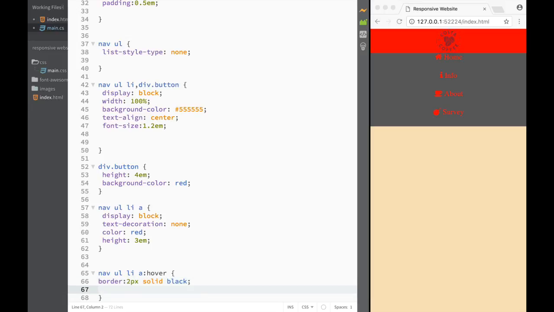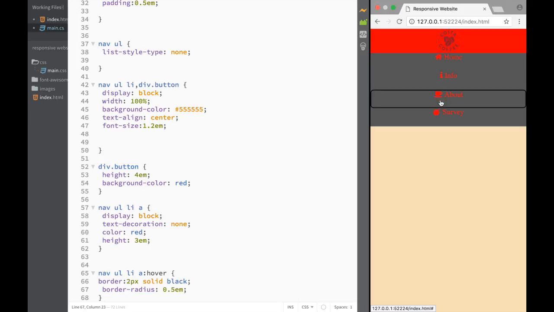And after that, what we're going to do is actually create a border radius over here, and that's going to be 0.5 ems, something like this. So let's check it out. So see, this is what we have, right?